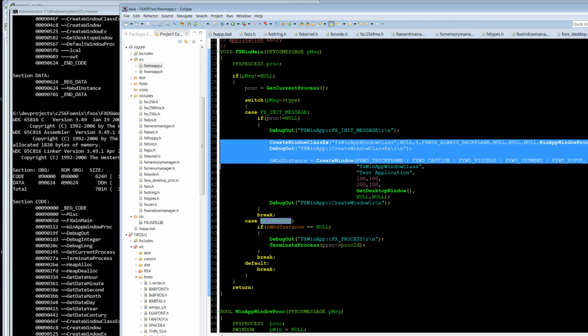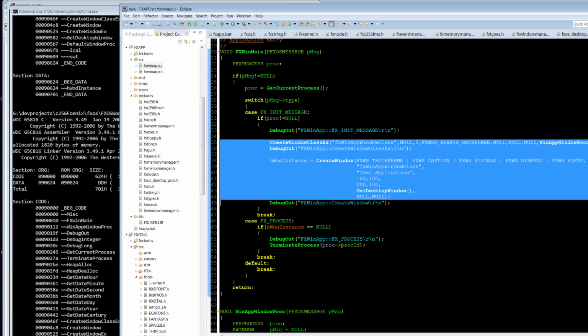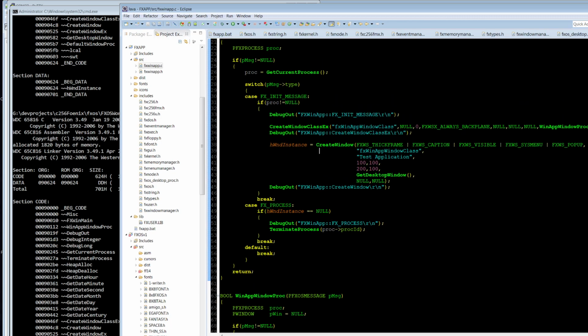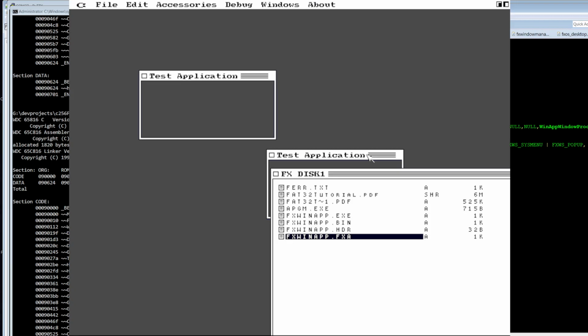So again, the application starts up, and in this case, it's going to register a window class and then create a window of that class. And if we go back here, that's what you've got here. So this is the window.